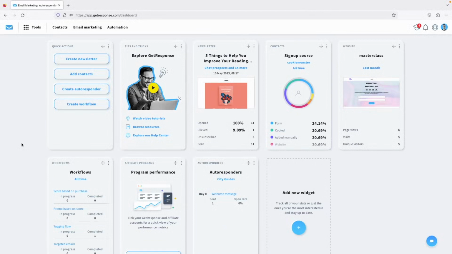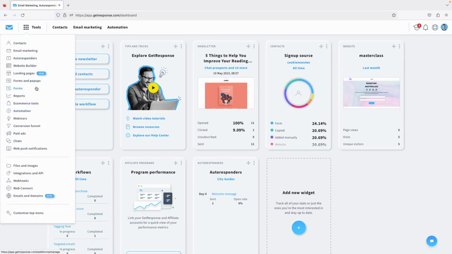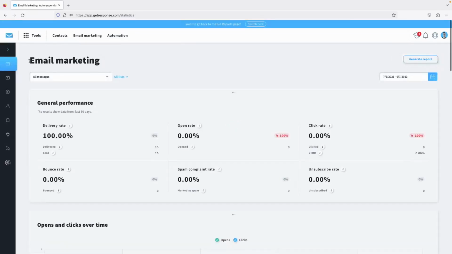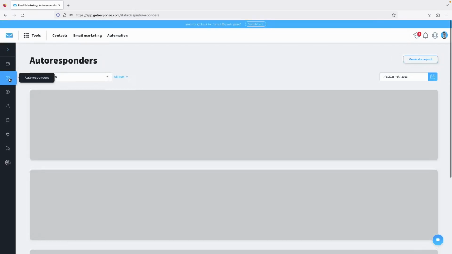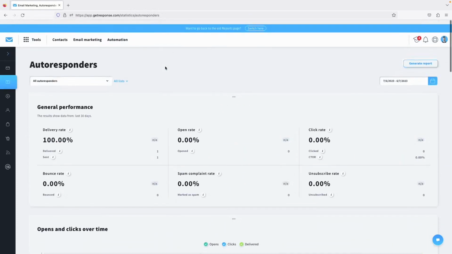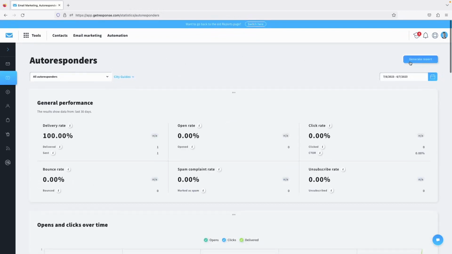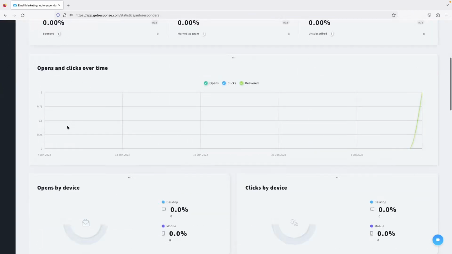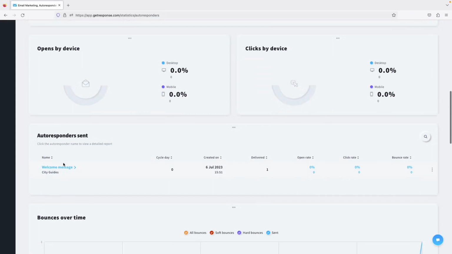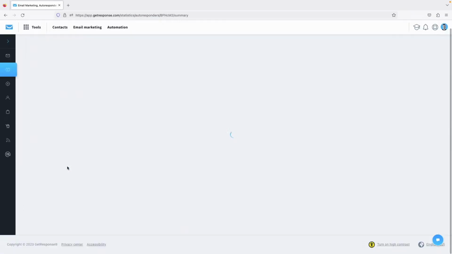Alright folks, so now we have an autoresponder, we sent a newsletter as well, and let's check its performance very quickly. Usually you would see reports here at the top, but as you remember from the beginning of the video, I've changed that part. So let's just go to tools and go to reports. So here you have email marketing, autoresponders is what we want to check, and I want to only track on the city guides list. You can also generate the report over here and adjust the date to track. And I want this specific autoresponder that we have. Welcome message, and let's click on it.